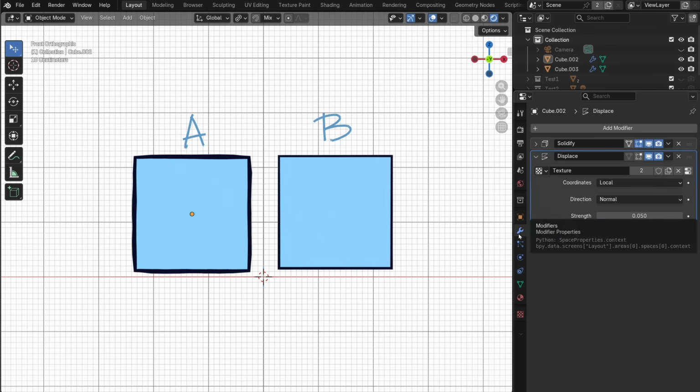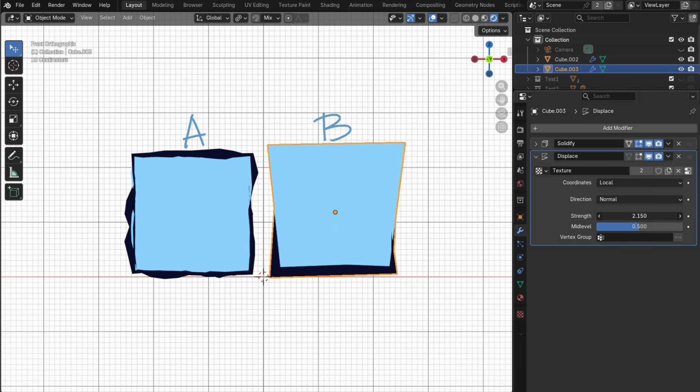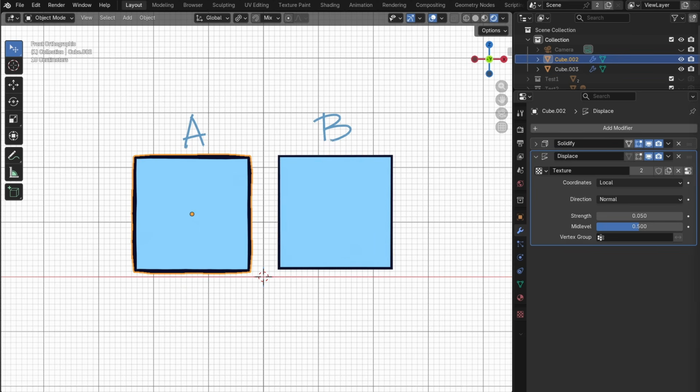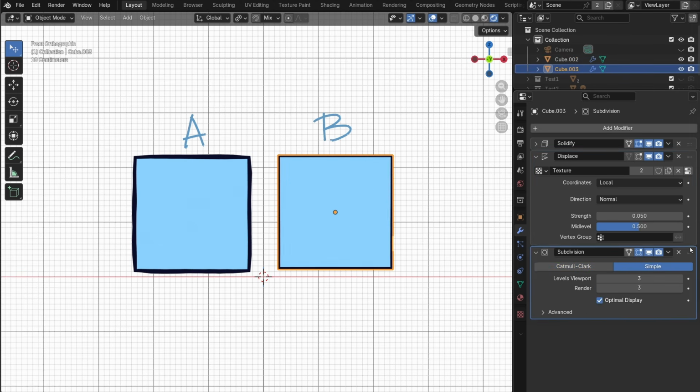And if I try to change the strength in the Displace Modifier, you can see that there are simply not enough vertices to displace on Cube B. To fix that, select Cube B, press Ctrl+3. Choose Simple and drag this modifier to the top of the list.